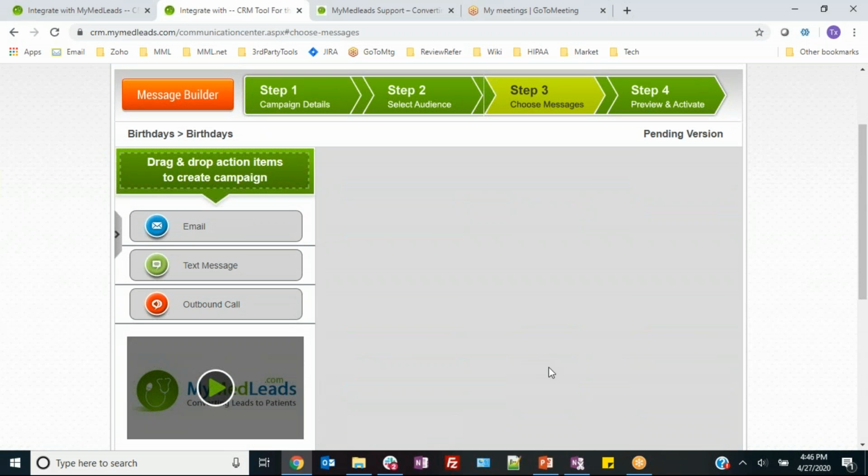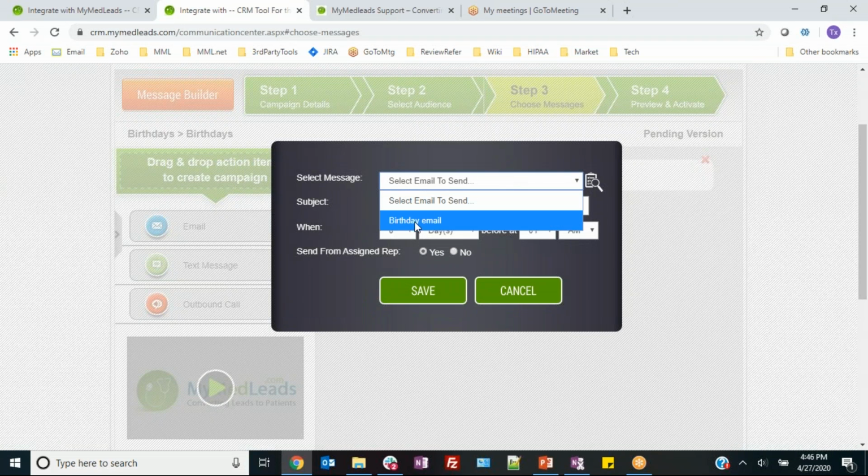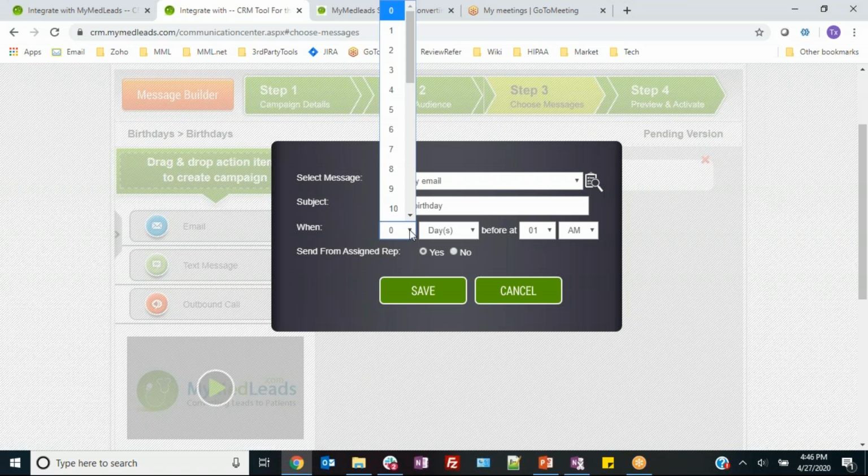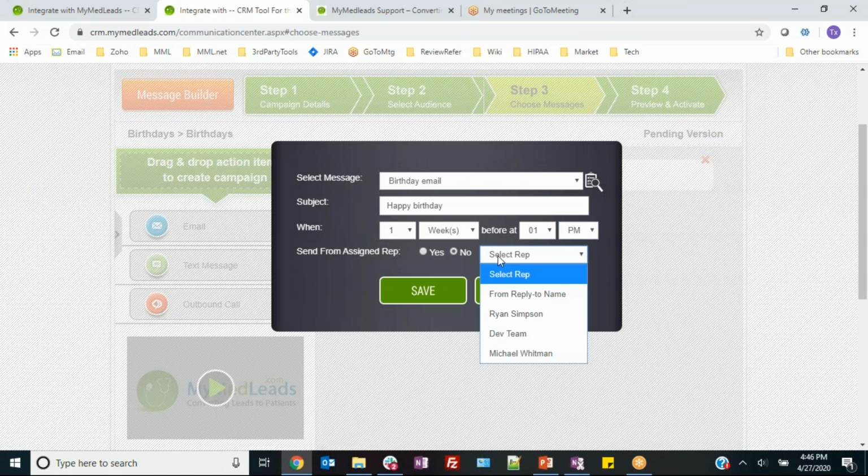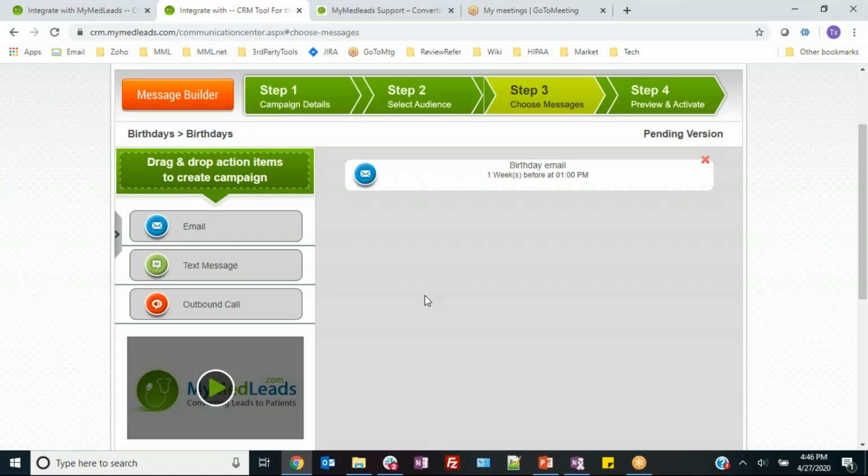This is when I decide what I'm going to put into this envelope. And in this case, I've put a couple of pieces of content into Communication Builder. One is a birthday email, and I'm going to send birthday emails 1 week before someone's birthday at 1 in the afternoon. Notice that you can send messages from either the person who's assigned to the lead in MyMedLeads, or you can set a default from reply to here. So you could say send all birthday greetings from that same reply to name. And when I click save, now I've put one message in the envelope.